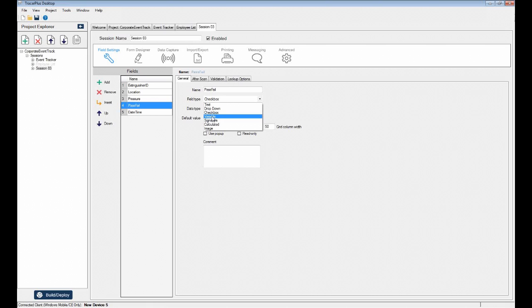You can also capture things like user IDs. TracerPlus supports user logins, so a user has to log into the mobile application before they can begin using these mobile forms. One of the variable field types here, which I'll jump over to, is a user. So you can capture the user that's logged in with the form data so that you know who filled out that form and submitted that data.